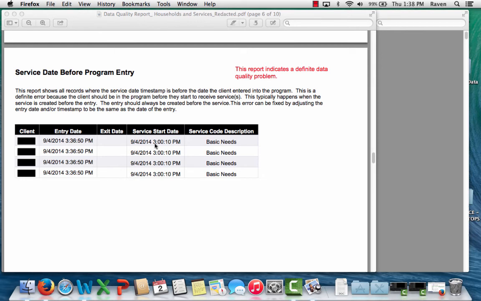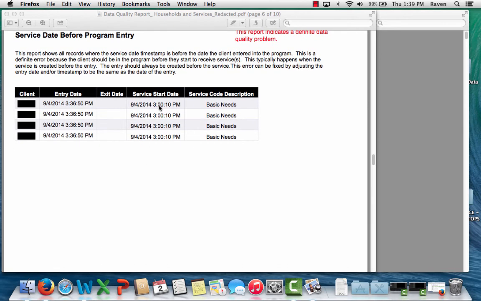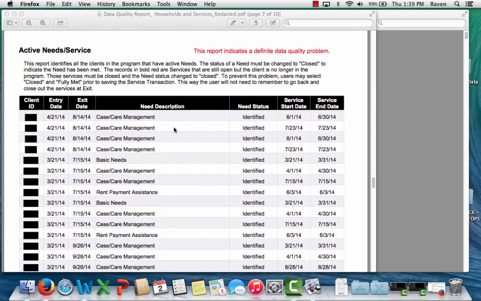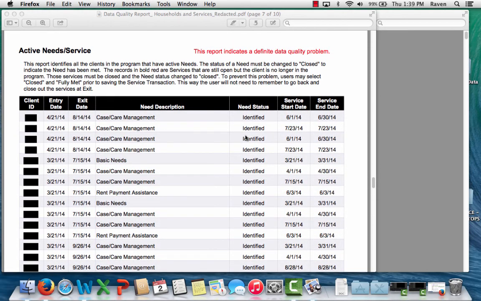Service date before program entry, that also doesn't work well for reporting. You can see here the service happened at 3 o'clock, but they didn't enter the program until 3:36. So that would need to be fixed. Active needs and services, these are services that the user left the need status as identified instead of closed or fully met. And basically it just leaves a bunch of services active, and that's also not good for reporting.